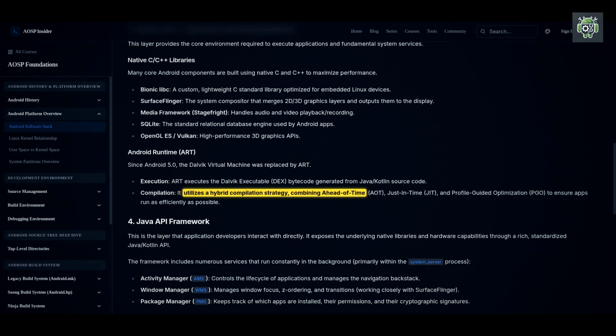How does ART make your apps run fast? It uses a clever hybrid approach, as you can see highlighted. It performs ahead of time compilation when the app is installed. But while the app is running, it uses a just-in-time JIT compiler to re-optimize hot code paths. Even better, it uses profile-guided optimization, PGO, meaning it watches how you use the app and then recompiles it during device idle periods to be optimized for your specific usage patterns.